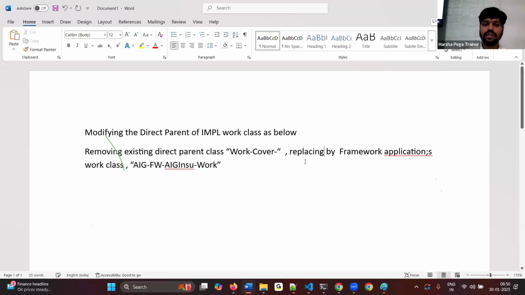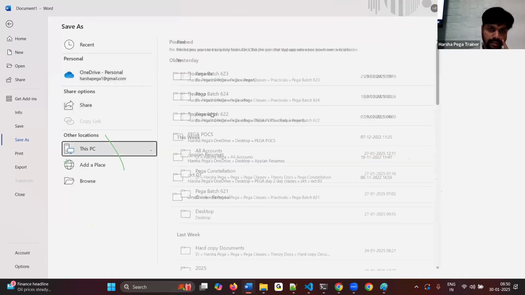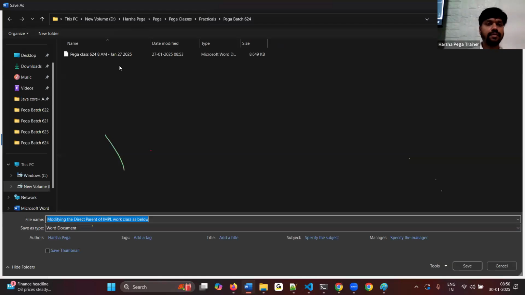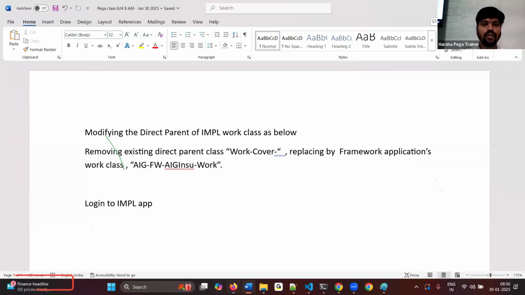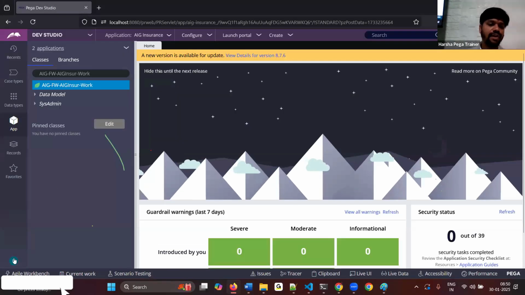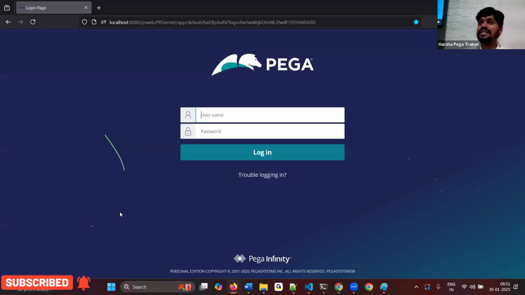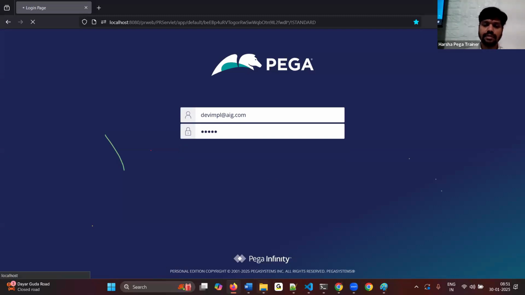Okay, we are going to do this now. So where should I log in? I should log into the implementation application. This is one thing that everyone should follow. Log into the IMPL app. Step by step, I'll give this, PC 624, Jan 30. Framework you are not going to touch, because framework is already able to access OOTB. devimpl@aig.com, password rules.